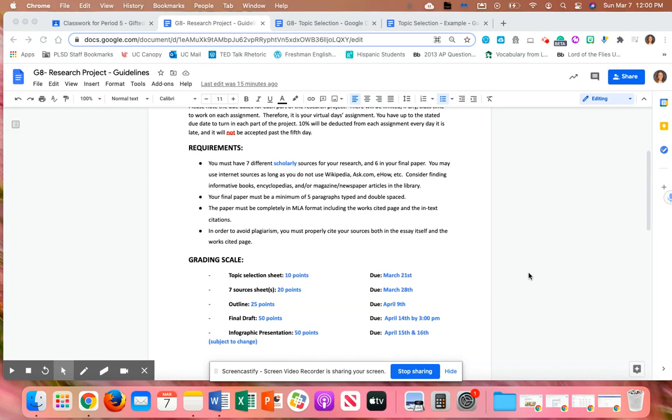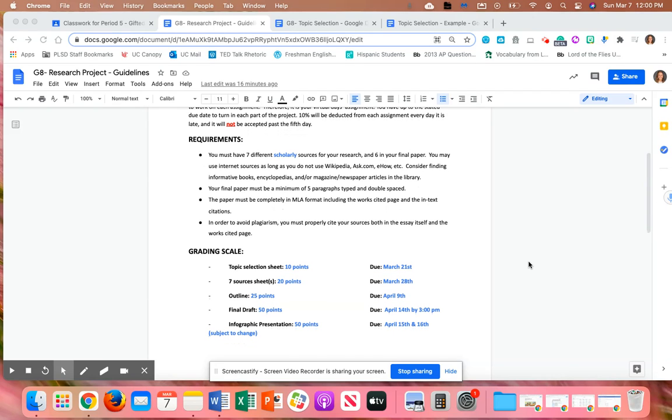But it is important to note that the 10% deduction will be taking place for each assignment every day it is late. So make sure you are following these due dates and deadlines, especially as we're starting to get better habits once we're back in all 5 days.